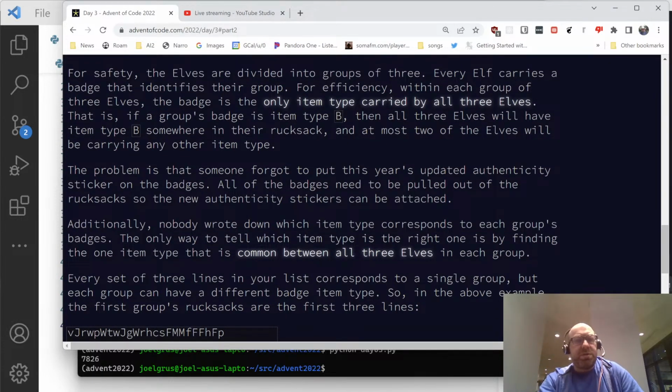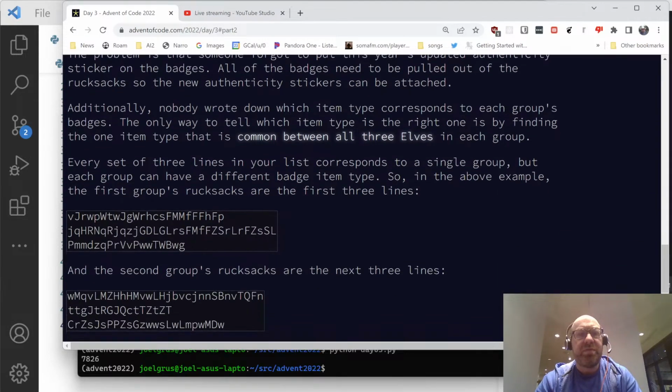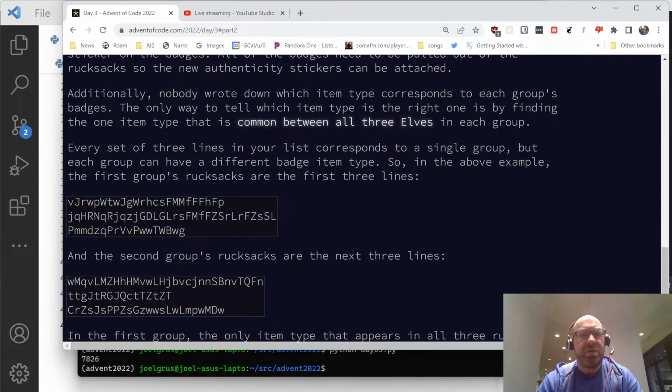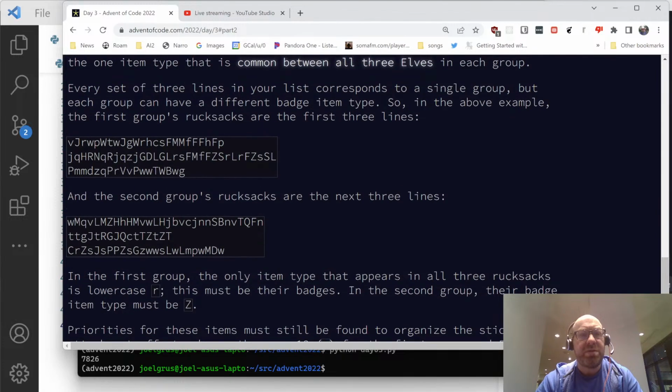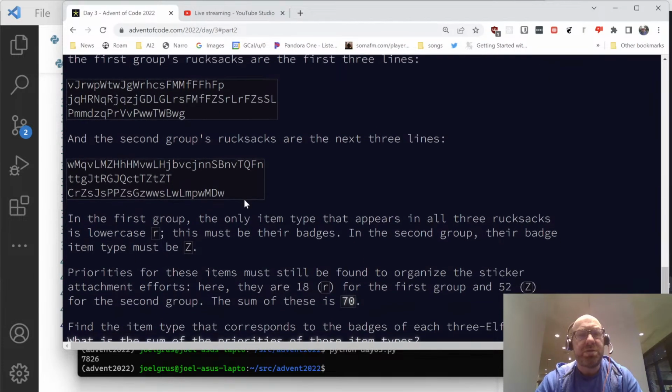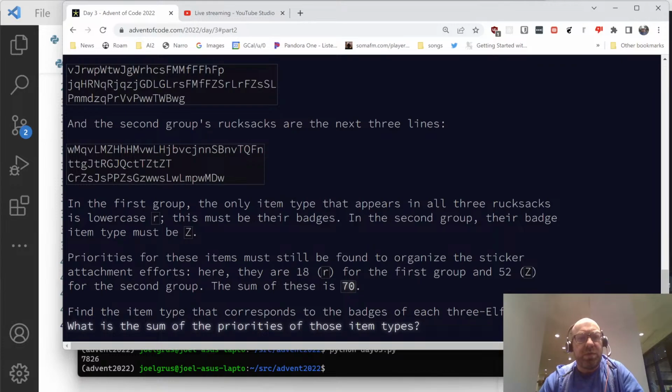Since the badges need to be pulled out of the rucksacks when provided with this year's updated authenticity sticker, nobody wrote which type corresponds to each group's badges. The only way to tell which type is the right one is finding the one item type that is common between all 3 elves in the group. Each set of 3 lines is a group, but each group can have a different badge item type. The first group's rucksacks are the first 3 lines. In the first group, the item type that appears in all 3 rucksacks is lowercase r, so that is their badge.